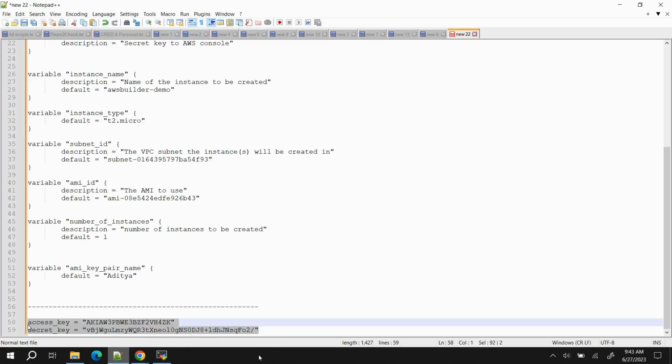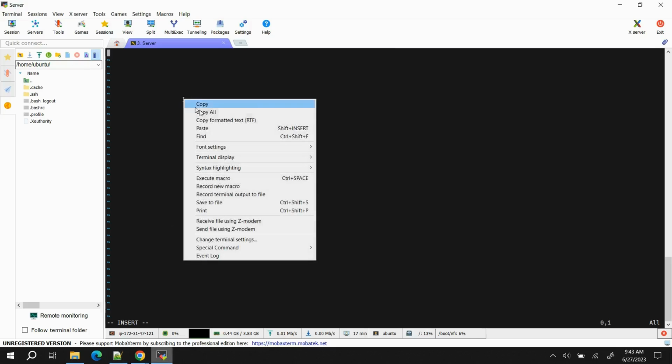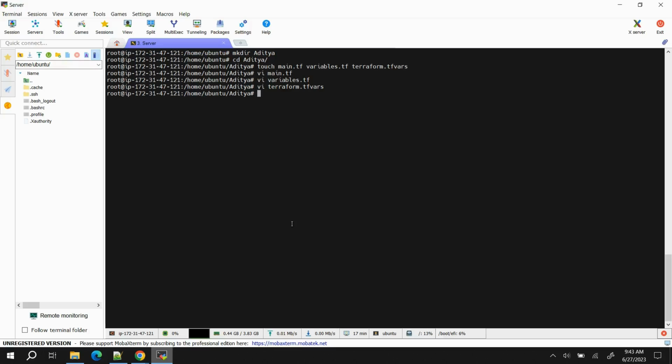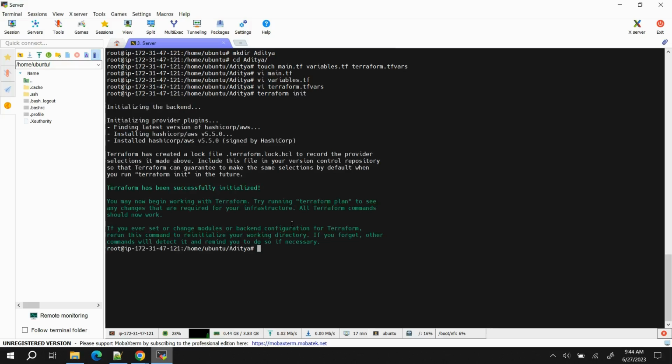Now it has been pasted, so we will just copy the whole thing and paste it inside our files. As of now, all the three files have been edited and completed. So now we will run the command terraform init, which will initialize the required dependencies for creating the resources. You can see Terraform has been successfully initialized. If I run the ls command, still only three files are there.